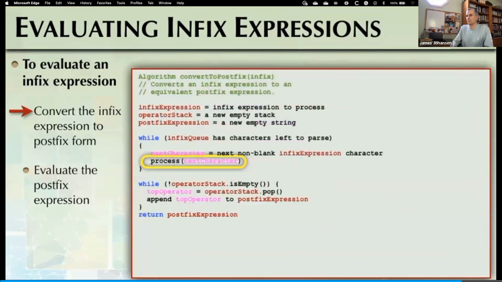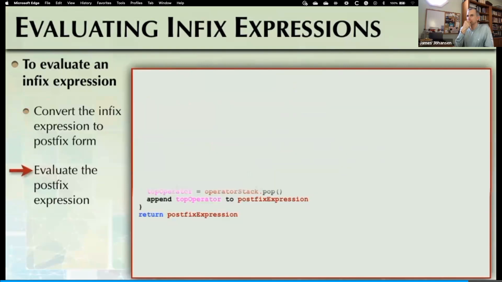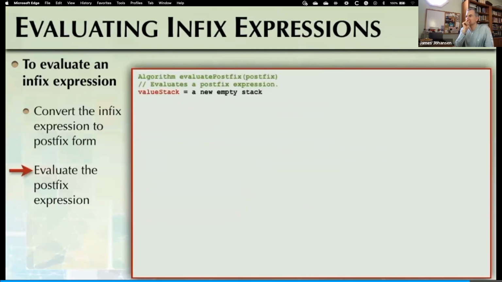Returning to the first part of the algorithm, we must now pop any remaining operators from the operator stack and append them to our postfix expression. At this point, we're ready to evaluate the postfix expression.